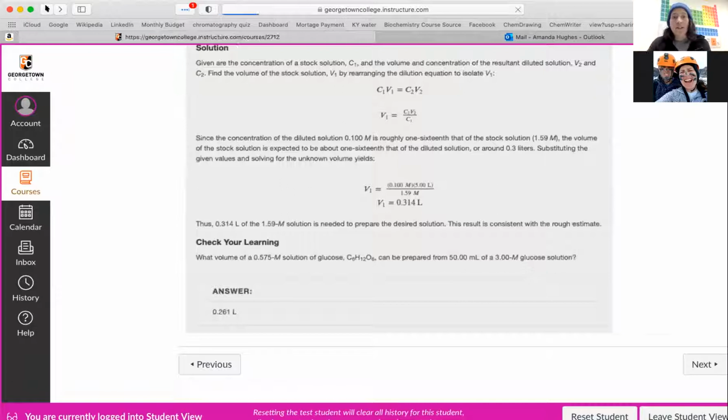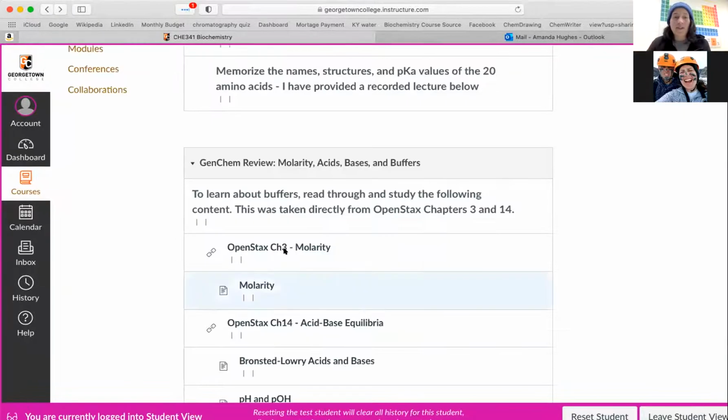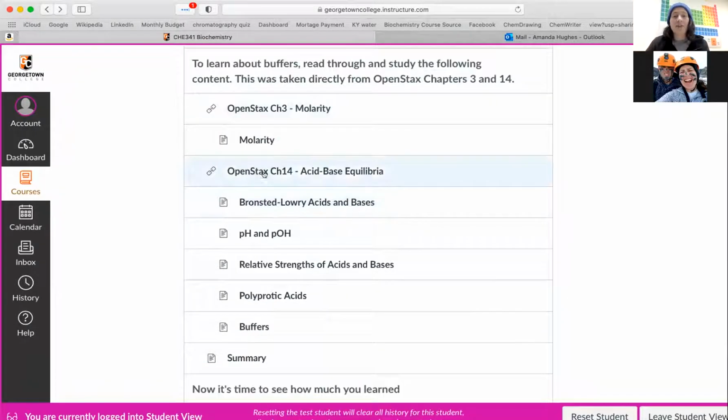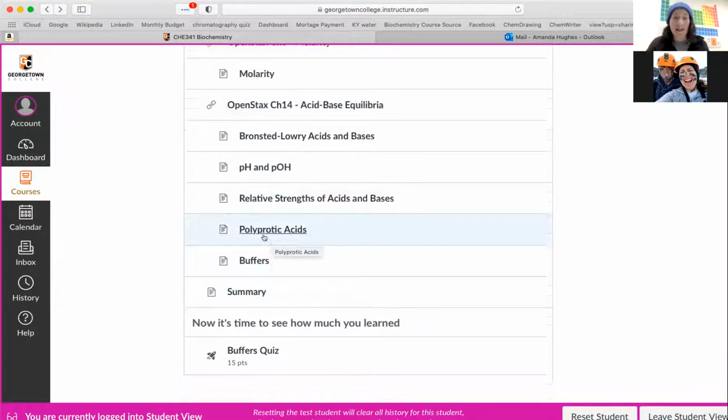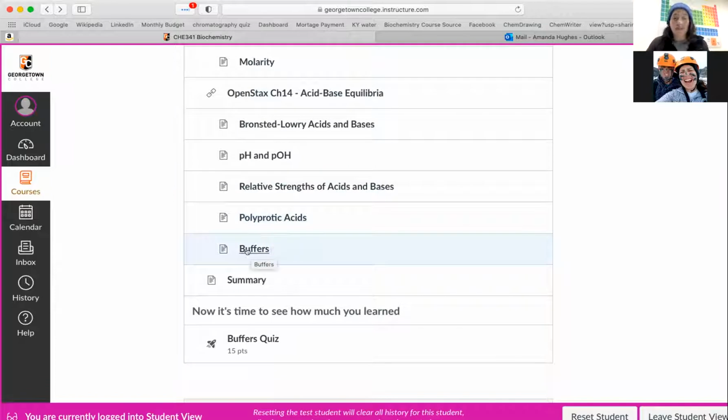Okay, so you're going to review molarity, which is chapter 3, section 3, and then chapter 14, which is acid-base equilibria. So here's just the section titles: Bronsted-Lowry acid bases, pH and pOH, relative strengths of acid bases, polyprotic acids, and buffers. Then there's a quick summary of what all those sections covered.